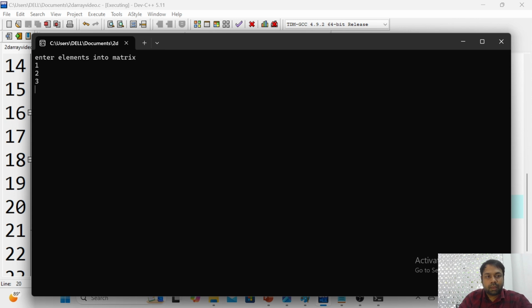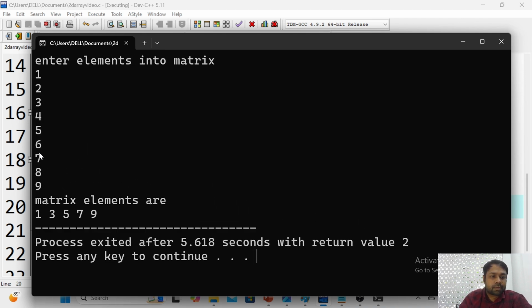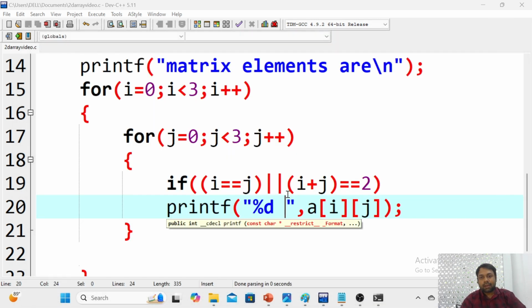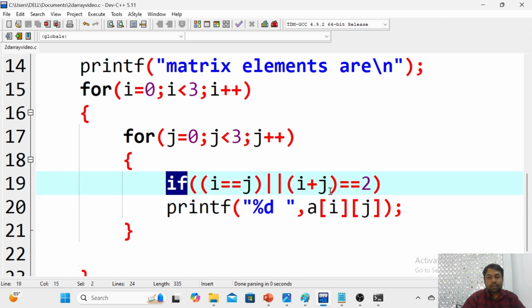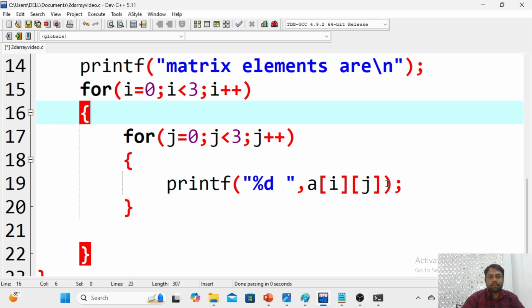1, 2, 3, 4, 5, 6, 7, 8, 9. Look, all the diagonal elements are getting printed: 1, 3, 5, 7, 9. So this is the logic for displaying the diagonal elements. Now the question is, what is this logic?